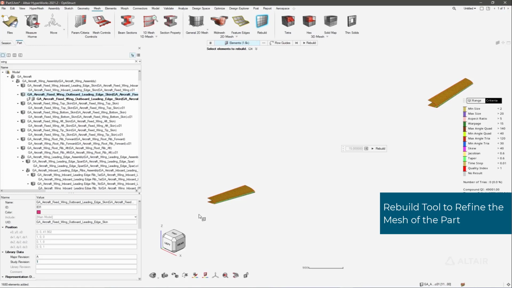After you select the part, this window will appear and will display our target element size. This number is being referenced from the parameter and criteria files that we have currently loaded. We can then select Rebuild, and the mesh of the part will be changed.